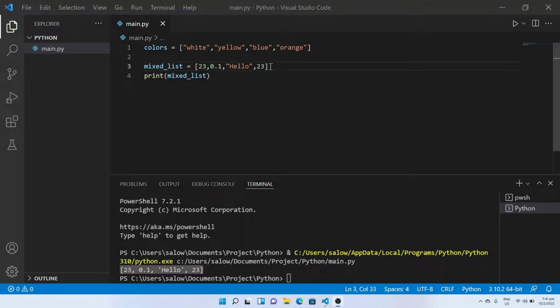Now let's learn how to access list elements. A list is a sequence and its elements are always in order. We have already created a list called colors. Let's try to access the elements. Here the first item is white, second is yellow, third is blue, and fourth is orange. We can access individual items of the list by something called index, and it starts from 0.